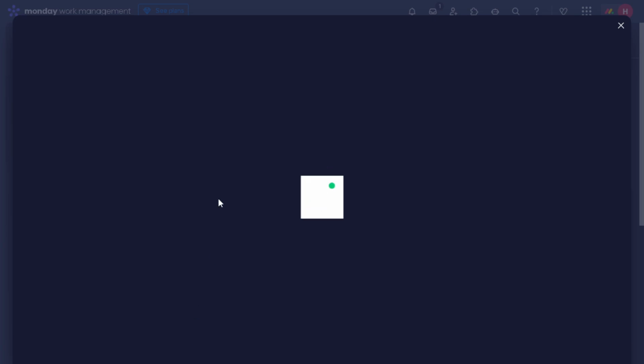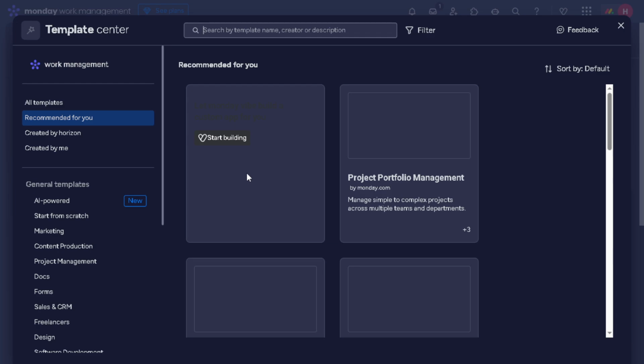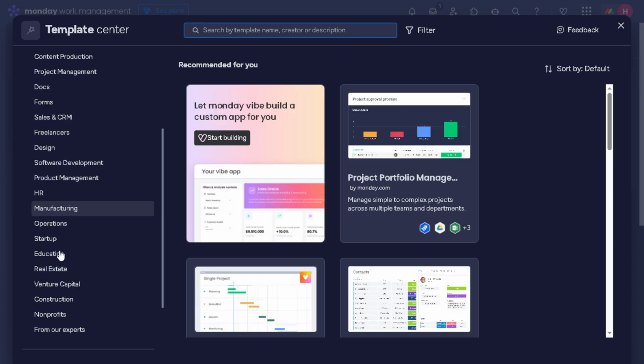Now, here's where we focus specifically on human resources. In the Template Center, look at the left sidebar again. You should see a category list. Find and select HR. This simple step will filter the available templates, displaying all those specifically designed for the HR function. Take a moment to browse through the options.